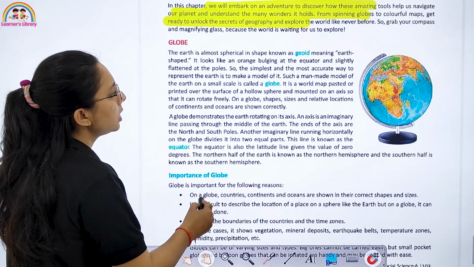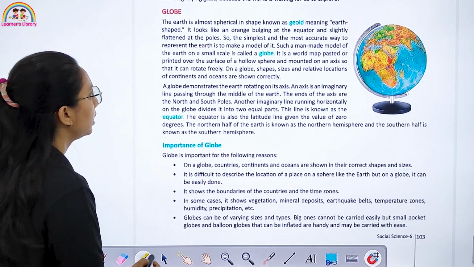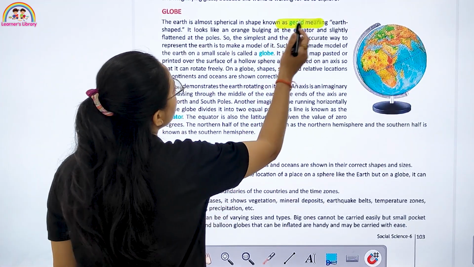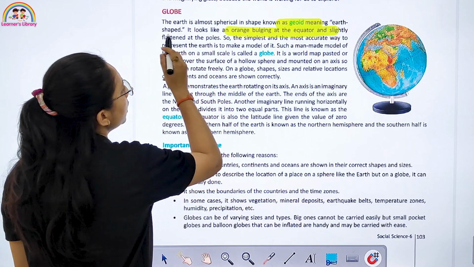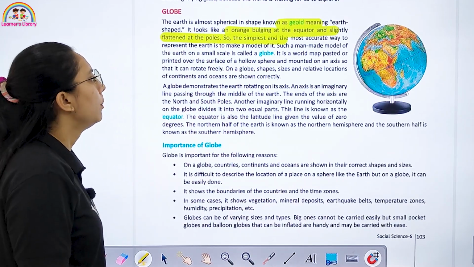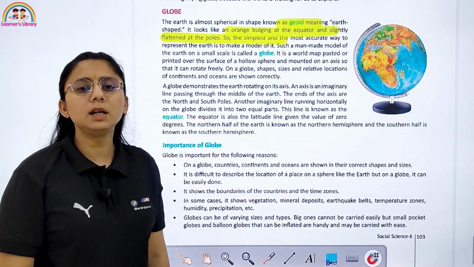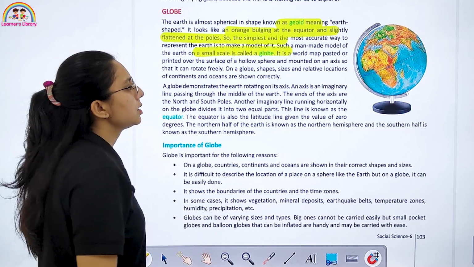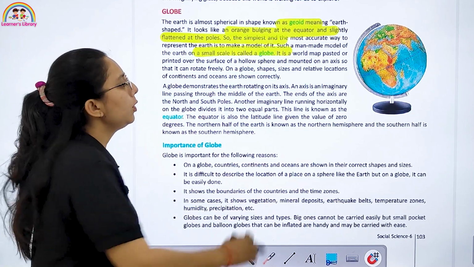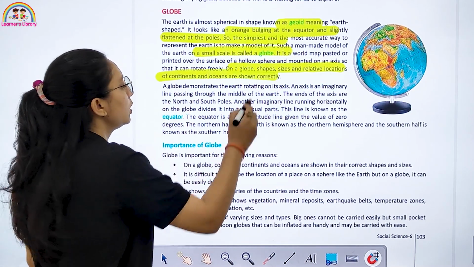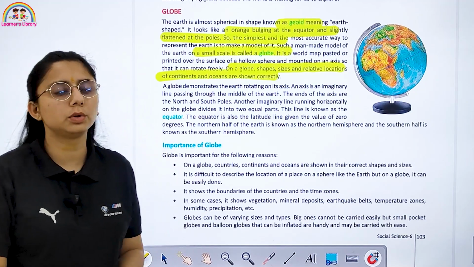So, the globe is almost spherical in shape. It is spherical in shape, which we call a geoid, like an orange, bulging at the equator and slightly flattened at the poles. Such a man-made model of the earth on a small scale is called a globe. On a globe, the shape, size and relative locations of the continents and oceans are shown correctly.